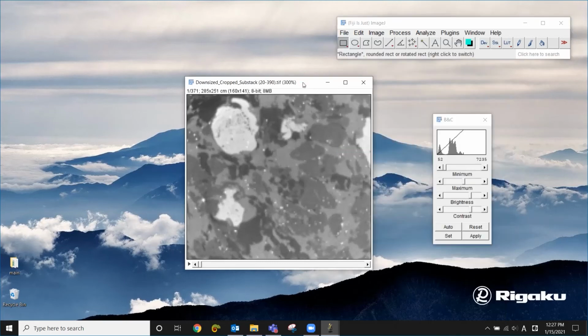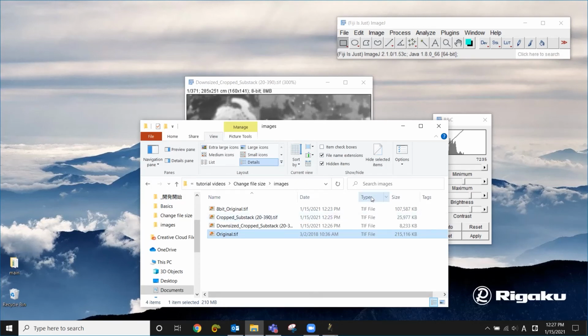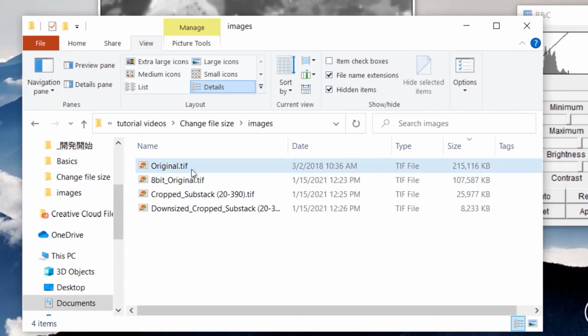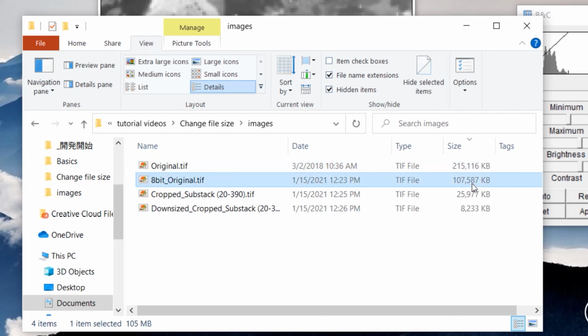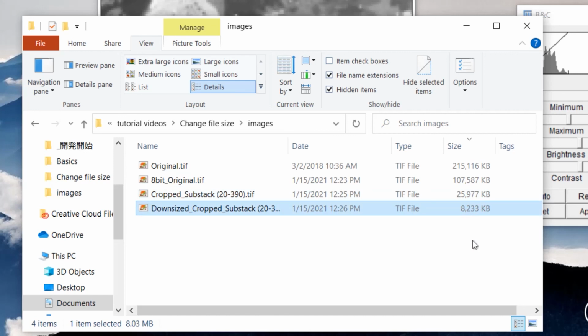Now let's take a look at the files we just created. Let me sort this in size order. The original image was about 200 megabytes. When you change that from 16-bit to 8-bit, it becomes about half of it. And we also cropped it and deleted some of the slices, which reduced it from 107 to 25. Then when we did the binning to downsize it, it went down to 8 megabytes. So those are the different things you can do to reduce the file size.